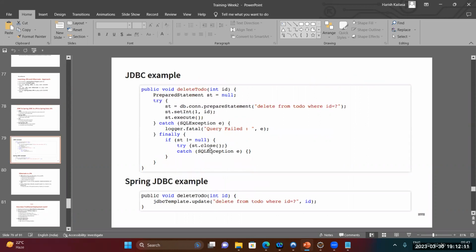And you can see the examples, right? In the JDBC example, we have written a lot of code, and in Spring JDBC, we were utilizing that JDBC template, and we were utilizing the update method to perform that delete operation, right?